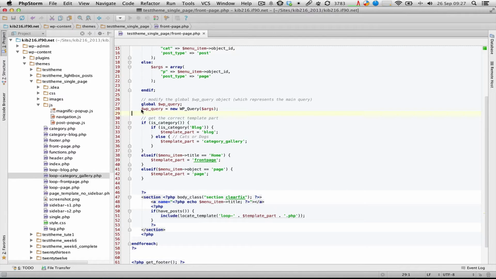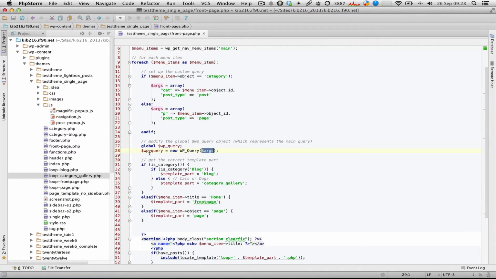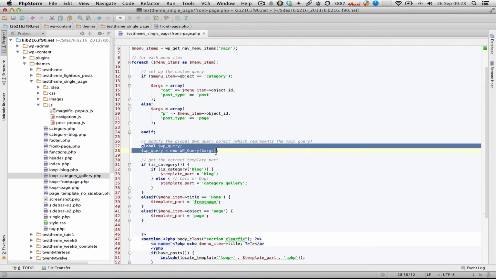So we do this by modifying a global variable, global just meaning it can be accessed by any script in our template. It's a global variable called WP query, and we do that by creating a new instance of this WP query object, and then giving it some arguments or some parameters, and those parameters tell the query what content to return. Okay, and so I'll return to that in a moment. So that's the most important part of this.